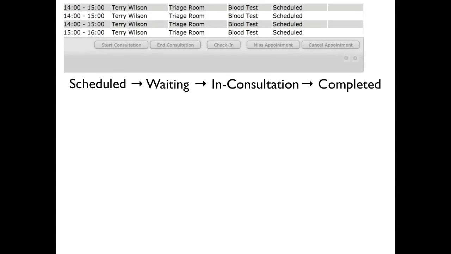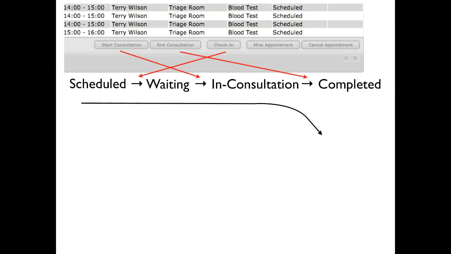The actual state transition itself is managed by these buttons that are at the bottom of the Manage Appointment screen. Not surprisingly, the check-in button, as we see, moves from scheduled to waiting. Start and end consultation buttons move to in consultation or completed. And at any point throughout this process, scheduled appointments, waiting appointments, or in consultation appointments may become canceled. For example, if the patient calls ahead or if the clinic has a cancellation of one of its providers, then the appointment would become canceled, or it might be missed by the patient. And those two statuses are controlled with the miss and cancel appointment buttons.